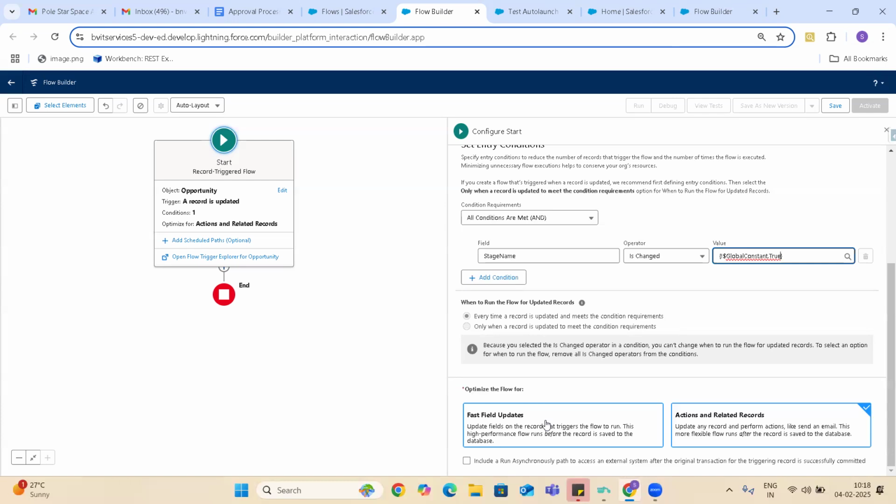Then fast field updates. No, I would like to update other records which are related to the opportunity. For example, I would like to update the account record. Or opportunities are related to some policies, let us assume. Then I would like to update policies records. Then in that case, we are going to select the second operation. But generally, we are going to select the first operation. Like, we use both the things, guys. Simply, if you want to update the same record information, then fast field updates. Or else if you want to update the other records information, then actions and related records. I just selected actions and related records.